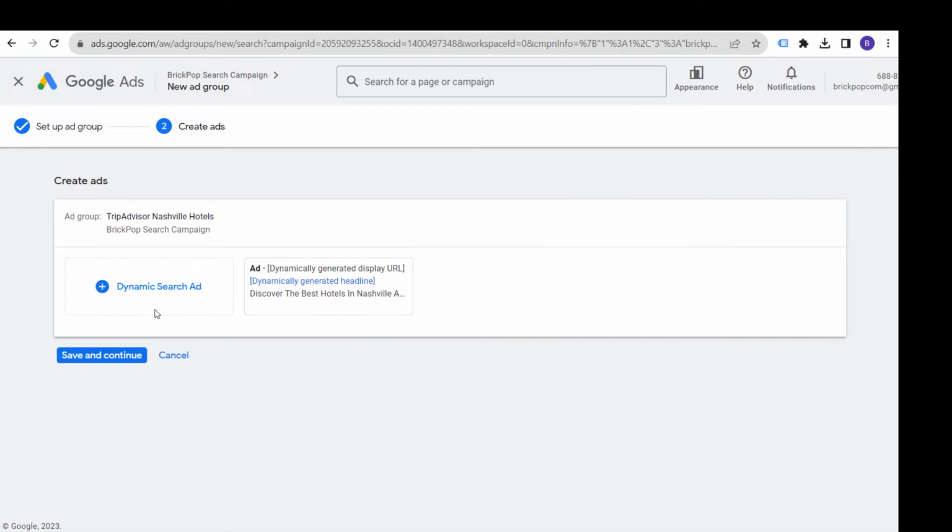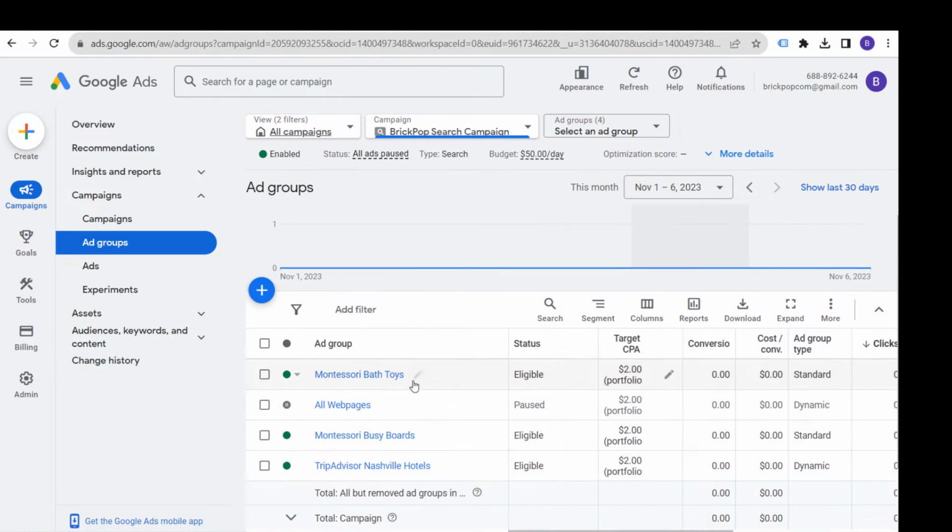So we click on done. We can create another dynamic search ad if we want, but we're going to click on save and continue. And now we have our dynamic ad group launched, and we are targeting all of our Nashville hotels. So you can see how much easier that would be for a website like TripAdvisor than trying to target each page individually.